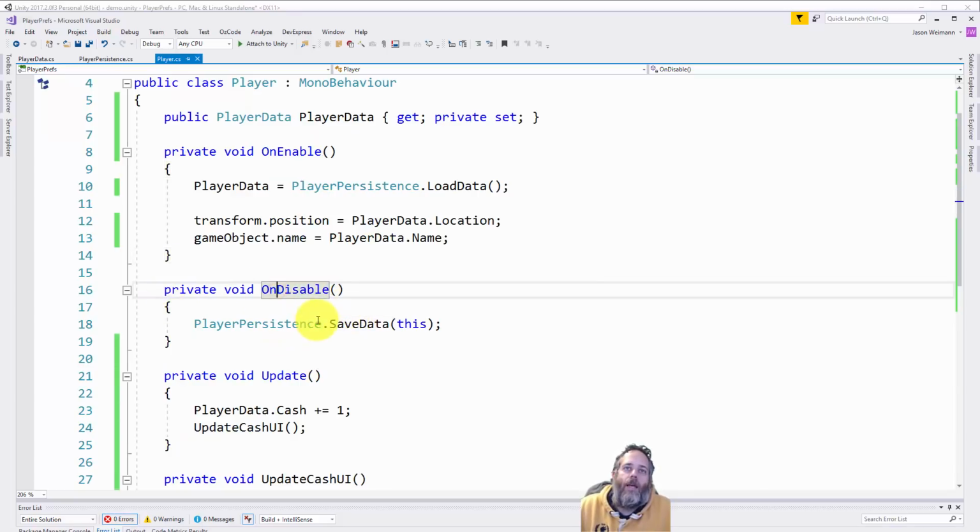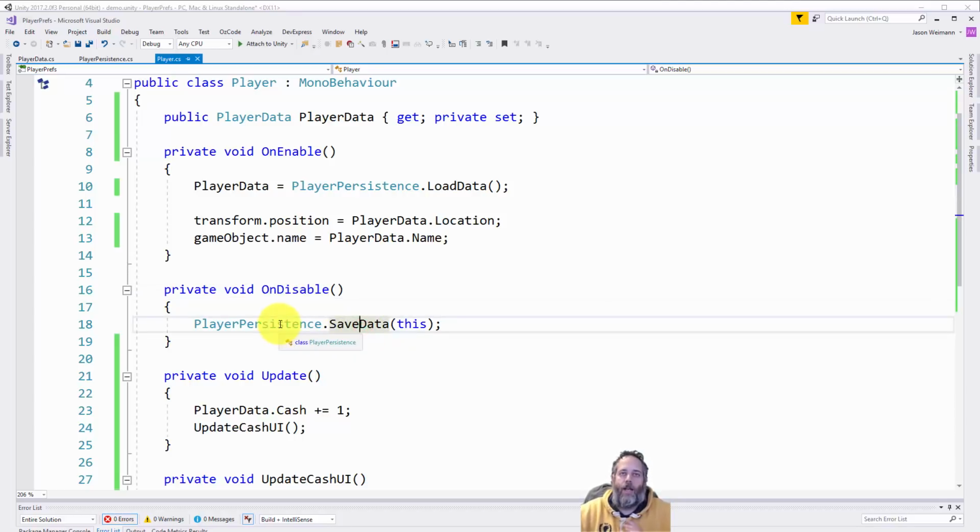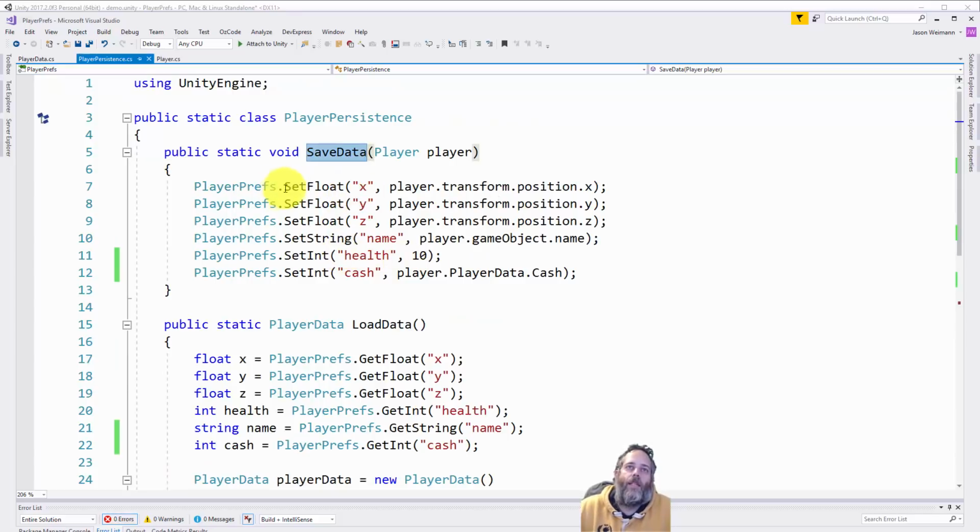So in OnDisable, we call PlayerPersistence.SaveData. Again, remember this is just a static class, a little helper class that I made to make saving and loading simple and not be in this player class that shouldn't really be responsible for that. So we'll go into SaveData, and again you see that here we just call PlayerPrefs.SetFloat, give it a name and a float. And we do that for X, Y, and Z. Then for the string, we do name and pass in a string value. And then we have two ints for health and cache.